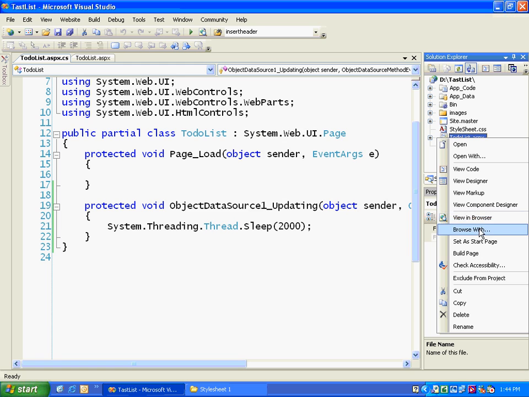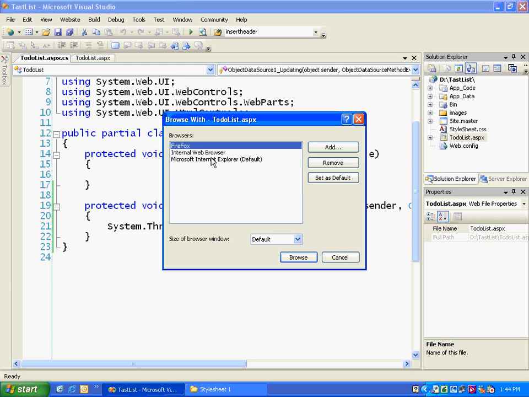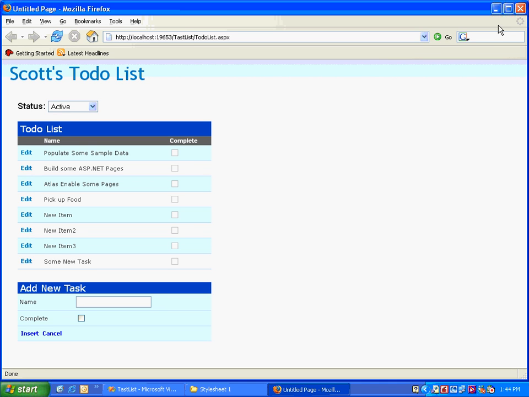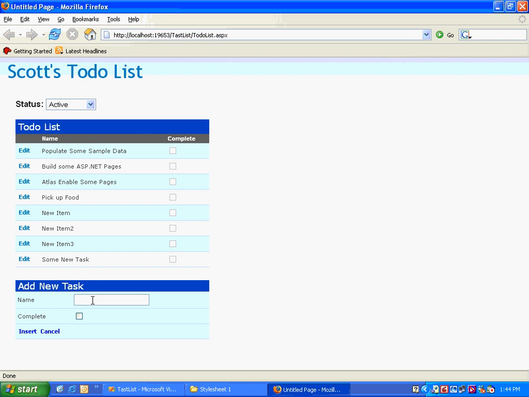Let's go ahead and see what it looks like in Firefox. You're probably wondering, hey, is this thing cross-browser? Of course it is. And so I can go ahead and run it again as well. Let's add a new task item.